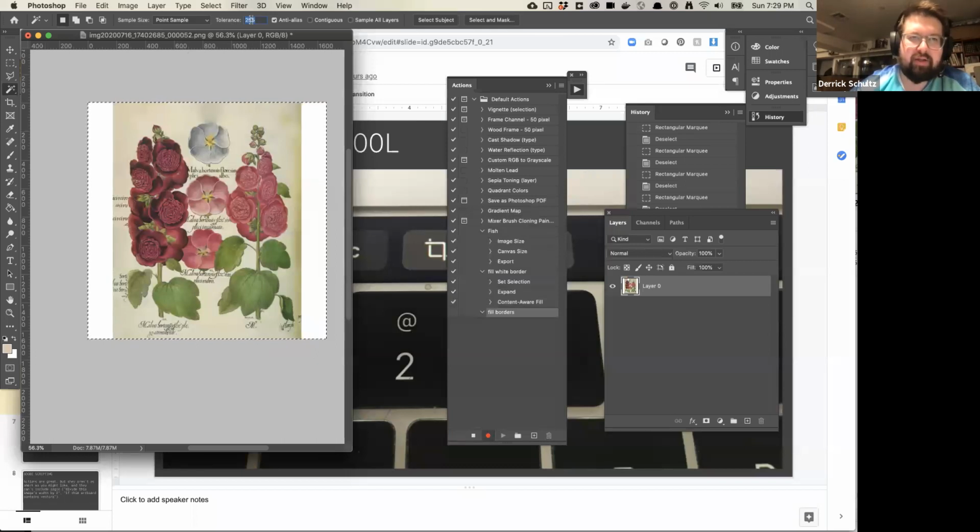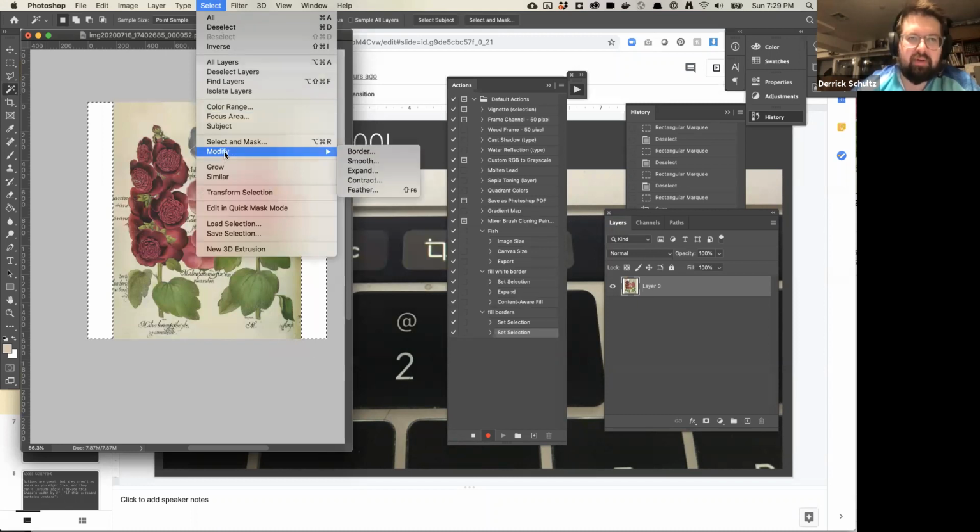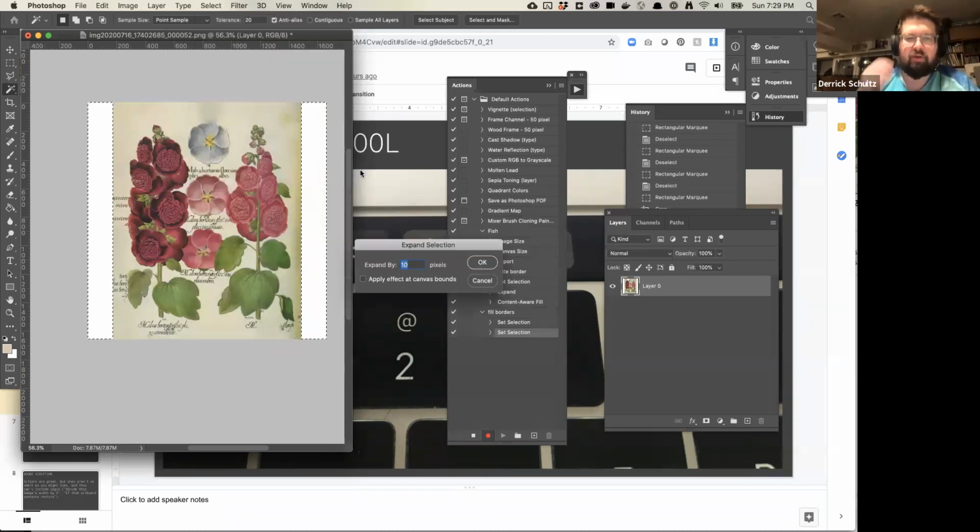So I'm gonna set the tolerance to like 20. And then I'm gonna come in here and hit select these two borders, and then I'm going to go to select, modify, expand. This is another thing I've just sort of learned, that if you expand your edges by just a little bit, you'll get those little areas that might have like half white pixels on them.